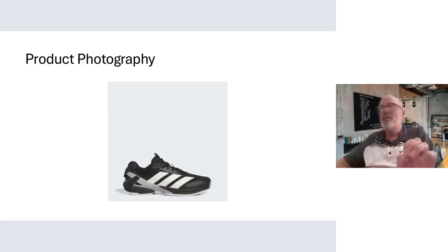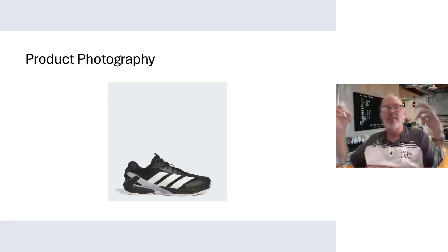Key light, fill light, backlight. So the key light is straight on, and then the fill light fills where the shadows go in the backlight.